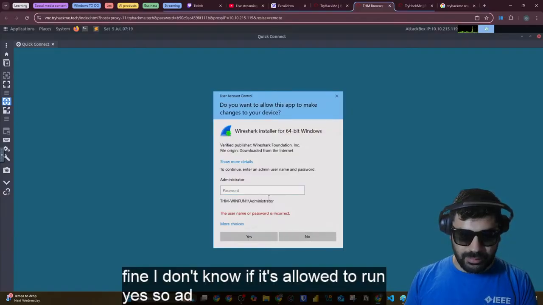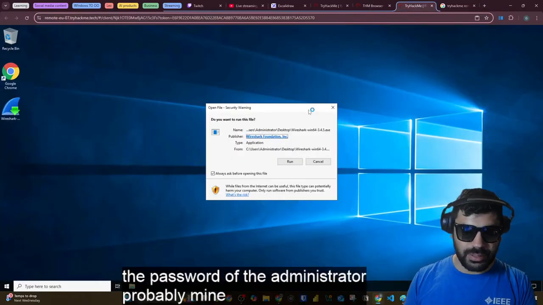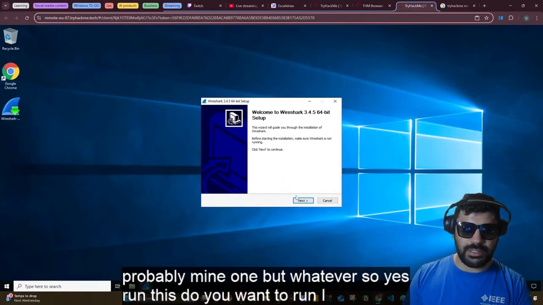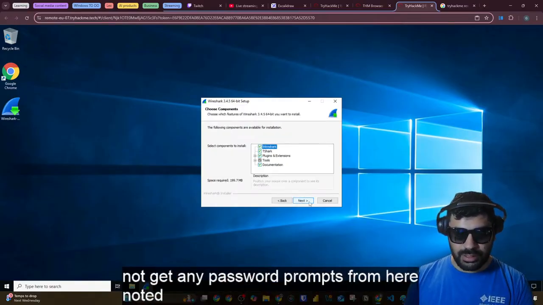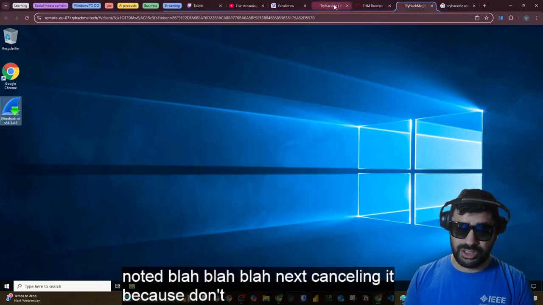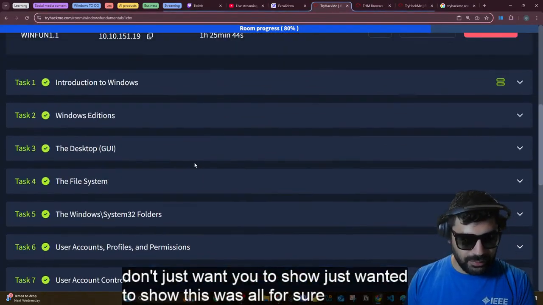So administrator password. I don't know the password of the administrator. Probably mine, but whatever. So yes, run this. Do you want to run? I do not get any password prompts from here. Noted. Next. Canceling it because I don't need it. Just wanted to show. This was all for show, and good for learning, right?